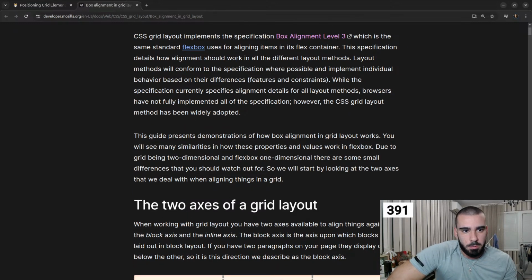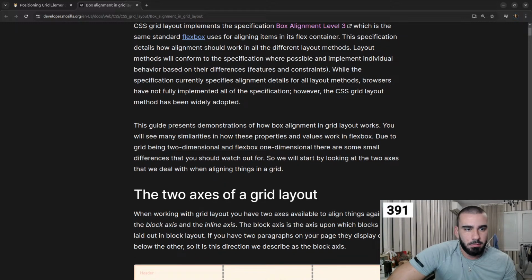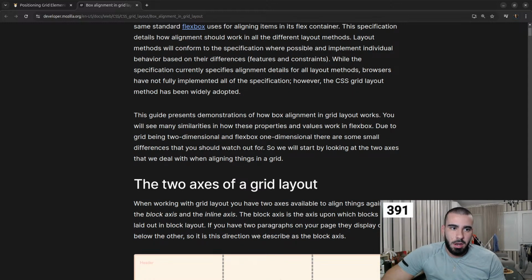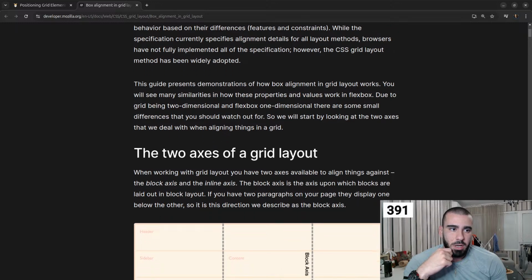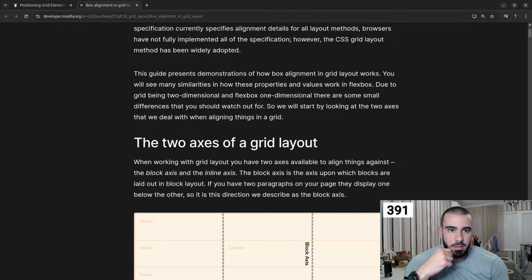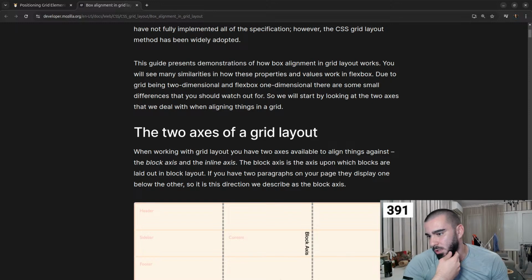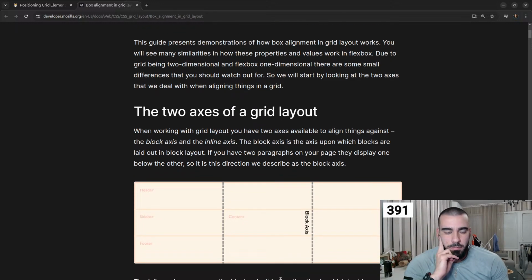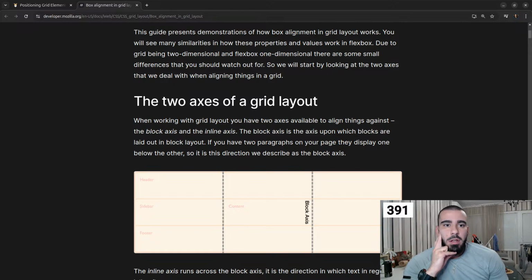Layout methods will conform to the specification where possible and implement individual behavior based on their differences, like features and constraints. While the specification currently specifies alignment details for all layout methods, browsers have not fully implemented it. However, the CSS Grid Layout method has been widely adopted. So that was very abstract for someone that hasn't got a lot of knowledge like me, I didn't understand much of it. This guide presents demonstrations of how box alignment in grid layout works.